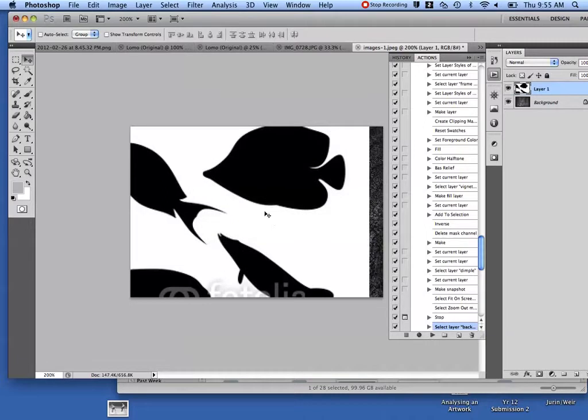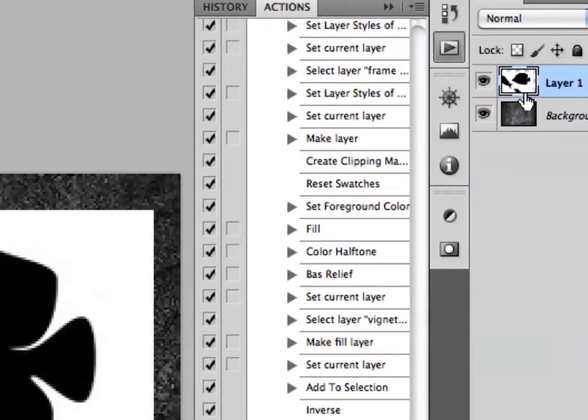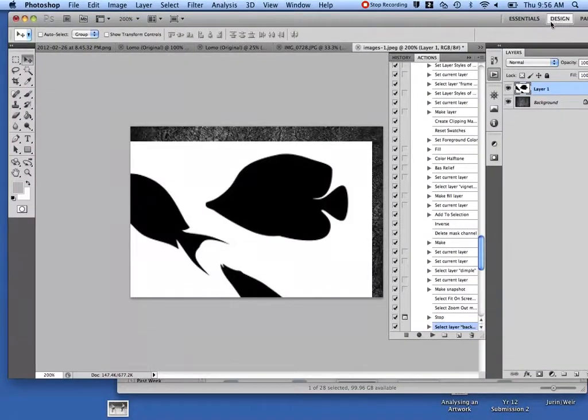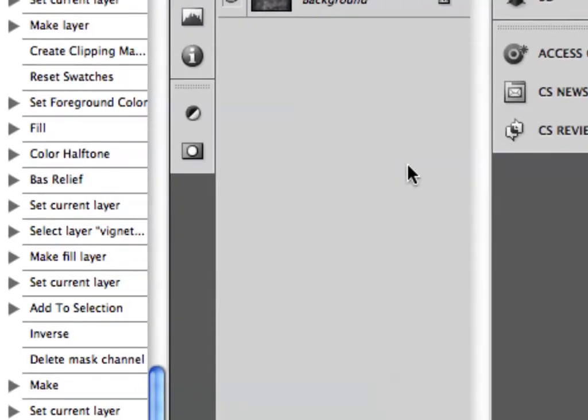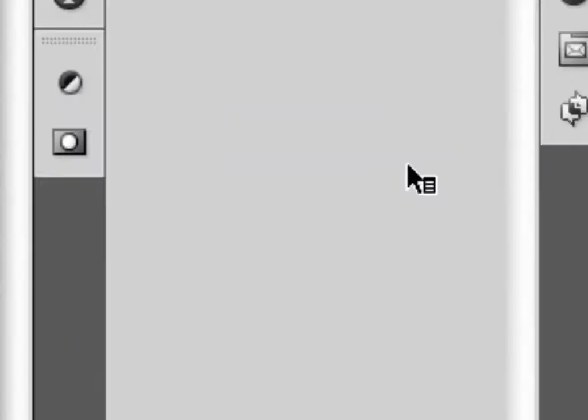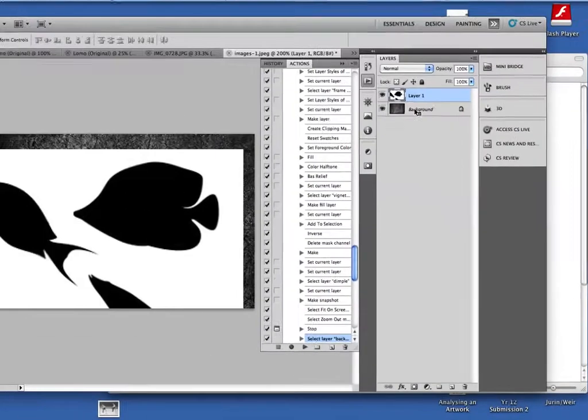of this texture picture. Alright, so I want to show you what's happened. I've got two layers. I've got two layers happening here in Photoshop now. Let me go out again. Alright, you can see here, layer 1, and the background layer, which is a texture. Now what I'm going to do is this.